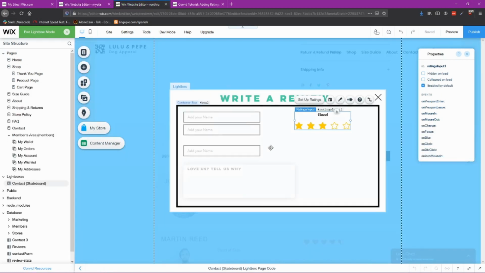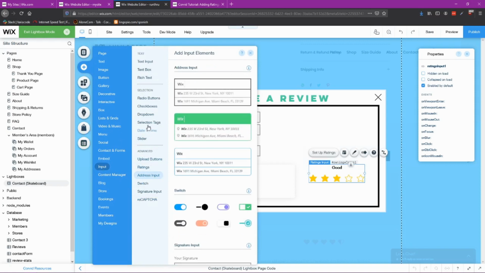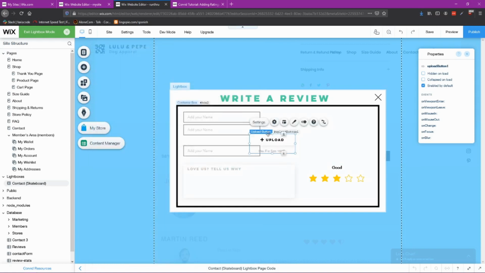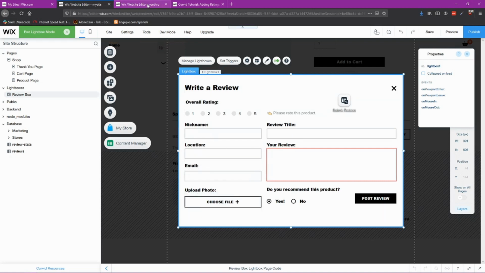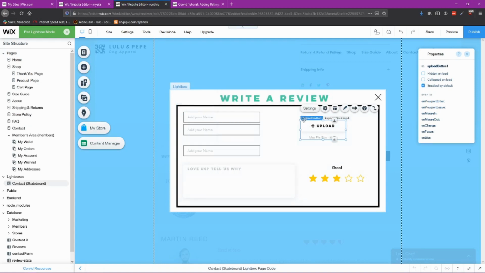Name of picture. Let's do that. Add, input, and it's going to be an upload button. How did they do that? Just choose a file, upload a photo. Oh, I guess we can just add text to that. Make this smaller.